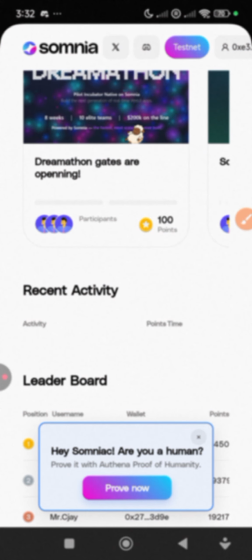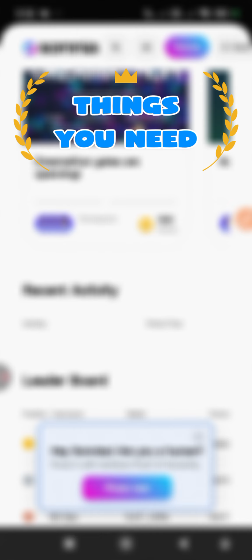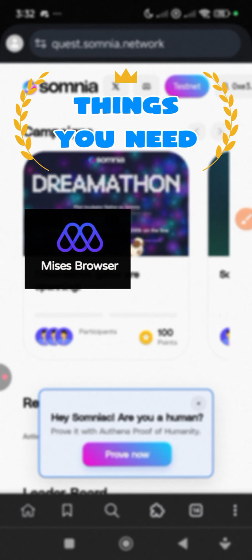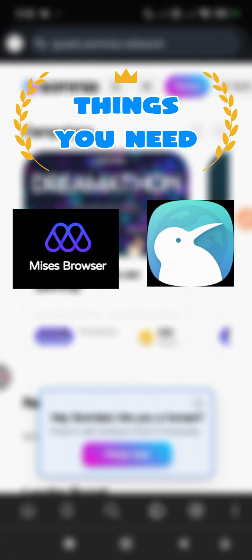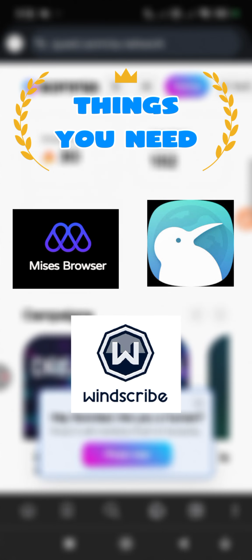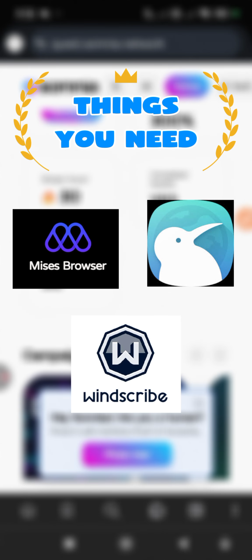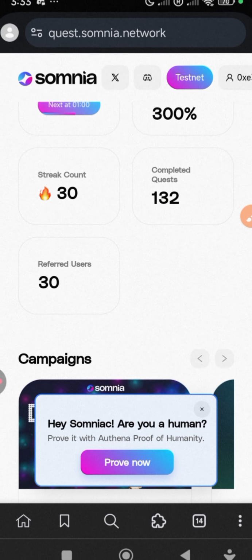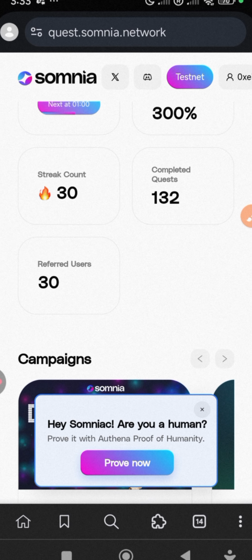Okay, now there are a few things you are going to need if you want to complete this using your mobile phone. So either Mises or Kiwi browser should be installed on your phone. Secondly, you need to install a very good VPN. I recommend RubyScore VPN. Install it and put it on because you're going to need it when you try to log into your exchange account, especially OKX.